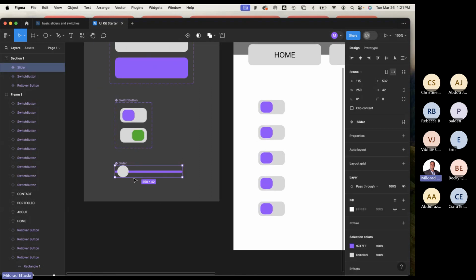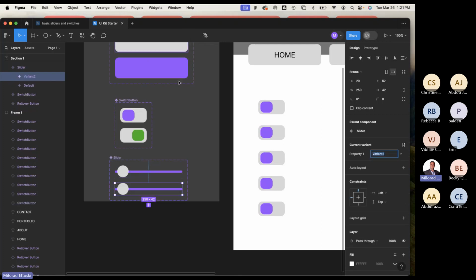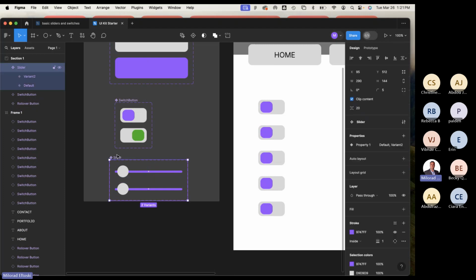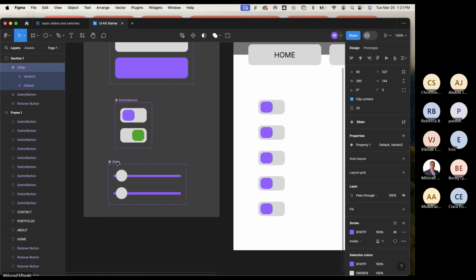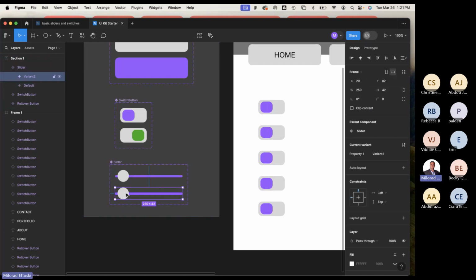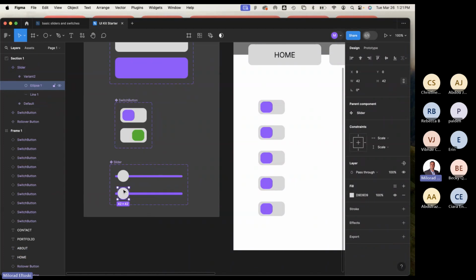Okay, so next thing is we made a component, we named it slider. Let's create a variant now by clicking up here, add a variant. There's variant 2, that's great. Let's make this a little bigger here. Now the second variant, you can probably guess what's going to happen, right? We're going to double click to select the ellipse, the circle, and move it all the way across to the other side.